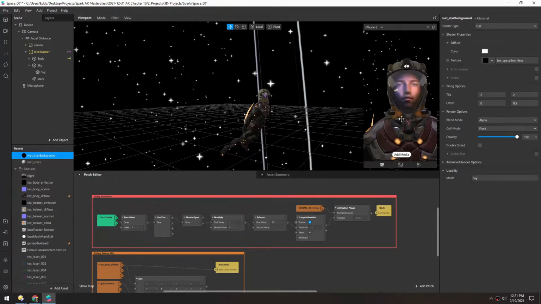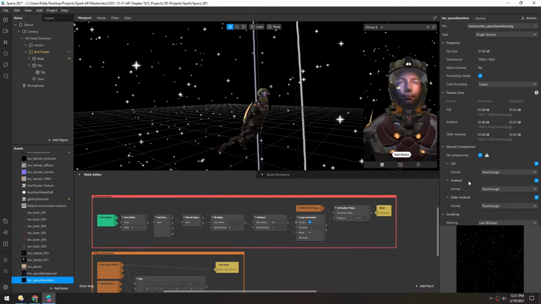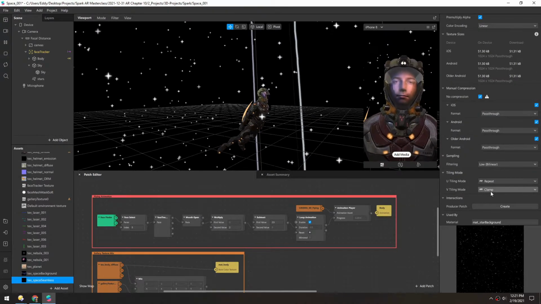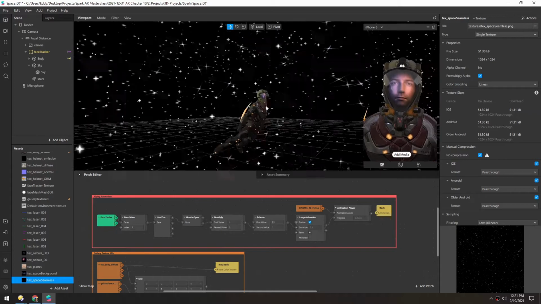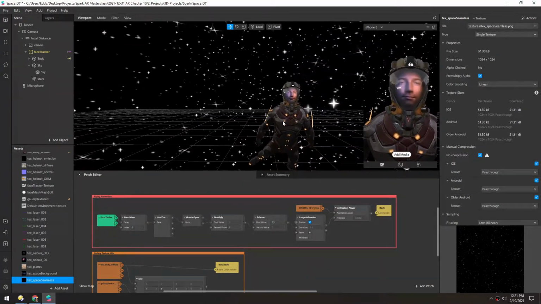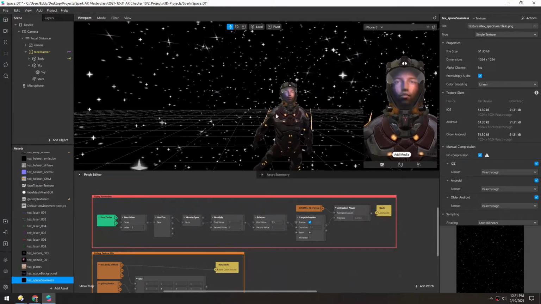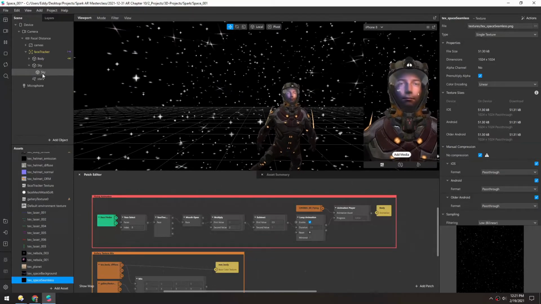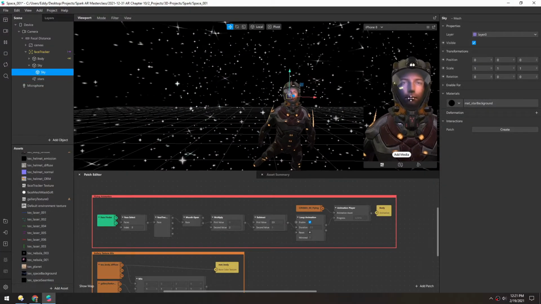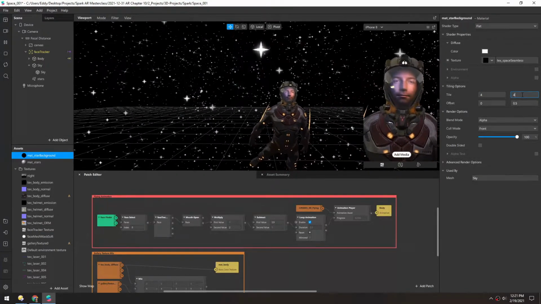Now you can see it's acting weird because this also needs to be set to repeat under the tiling mode. So now we have that texture repeating. It actually matches the particle stars we have. And now with that set, we can actually go back into the material of the star background and tile this a few more times.